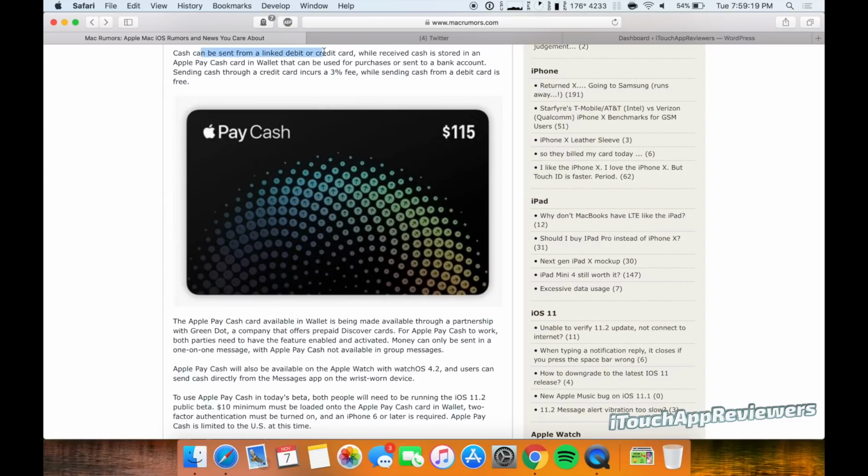Cash can be sent from a linked debit or credit card, while received cash is stored in an Apple Pay Cash card in Wallet that can be used for purchases or sent to a bank account. Sending cash through a credit card incurs a 3% fee.